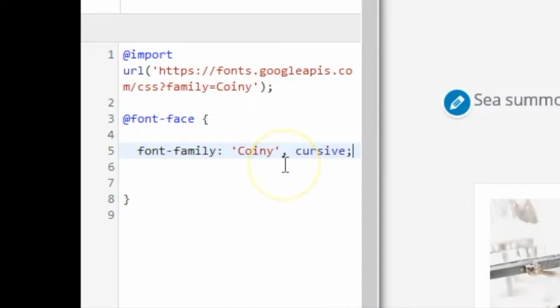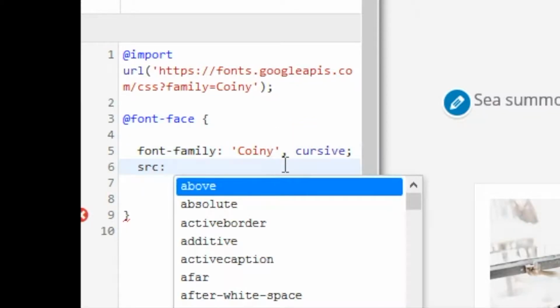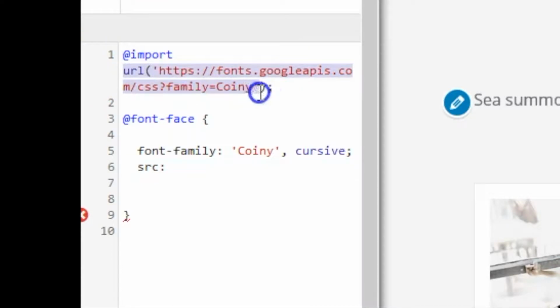paste. All right, and from here we're going to do source. If you do the @font-face selector code, you have to actually do src, source, because you also have to tell it again where the font is coming from.